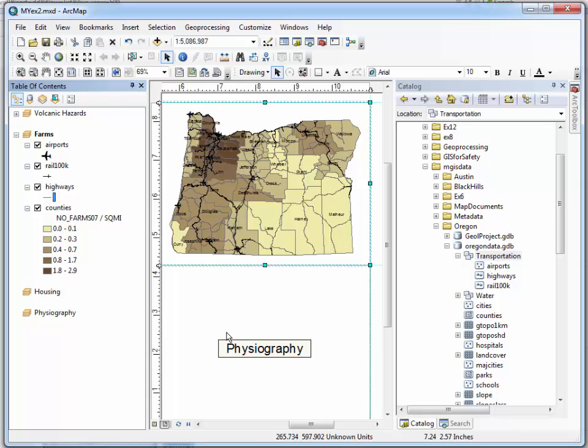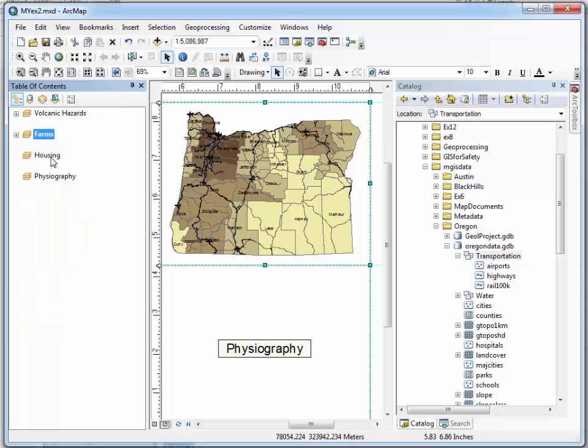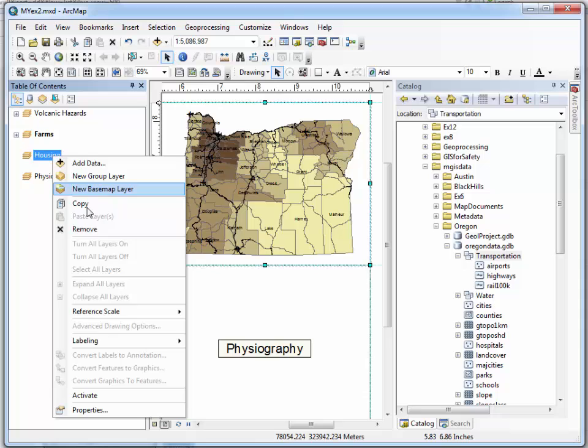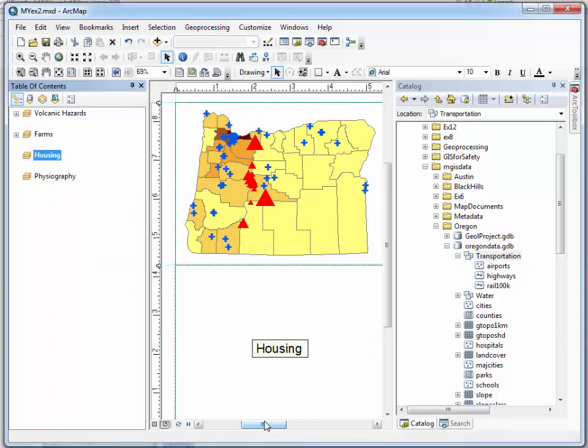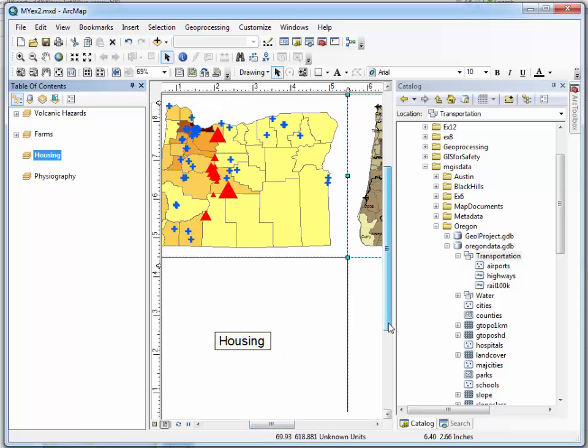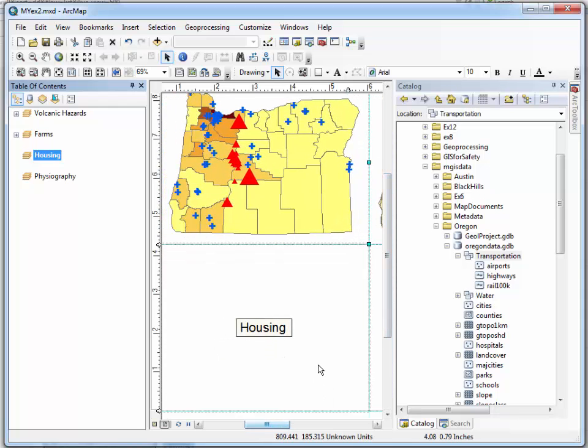I'm going to carry on to step number 6. So step number 6, we're working in the housing data frame. So I'm going to minimize the farm. I'm going to right click on housing and select activate. I'm going to scroll over so that I can see the housing data frame. And my instructions ask me to create a map showing the vacancy rate of the counties. So what would you normalize this by?